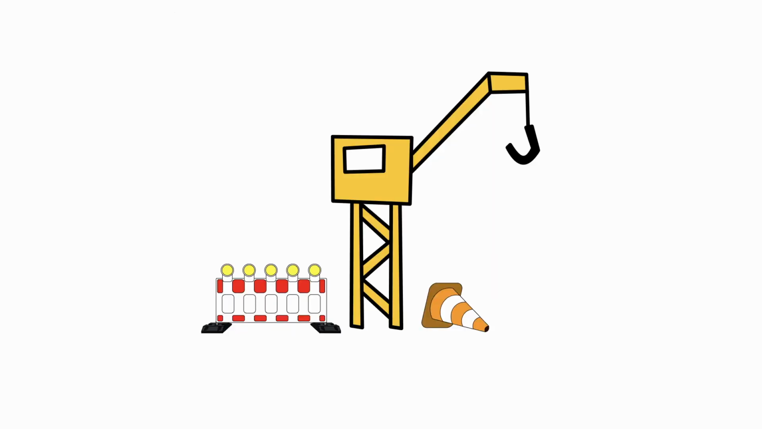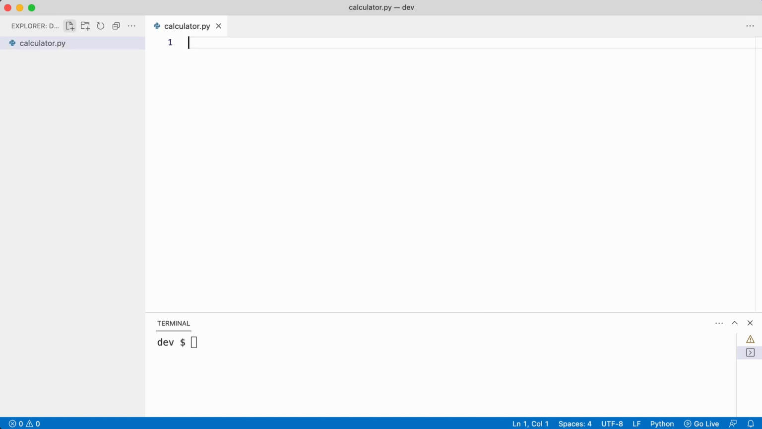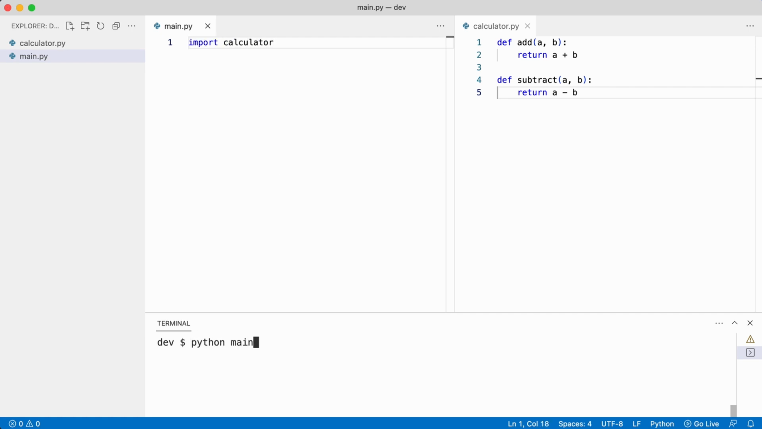To dive deeper into the import mechanism, I will create a module in my project directory. I start by creating Python file calculator.py. Then I create a script called main.py. Let me put them next to each other. The calculator module has an add function and a subtract function. I save the file and go to main.py. Here I import calculator and execute the code.